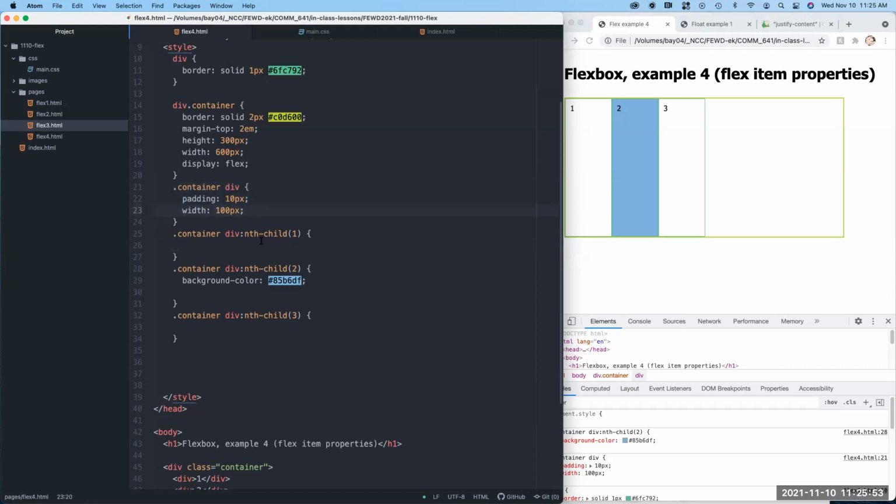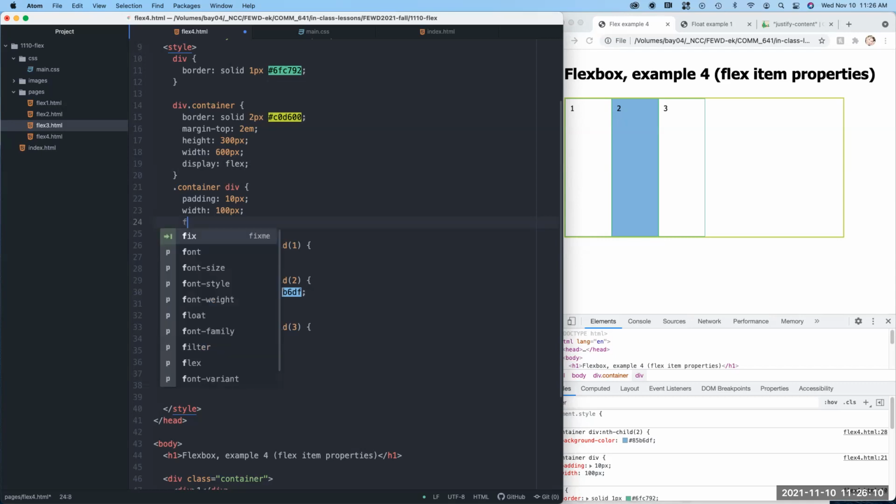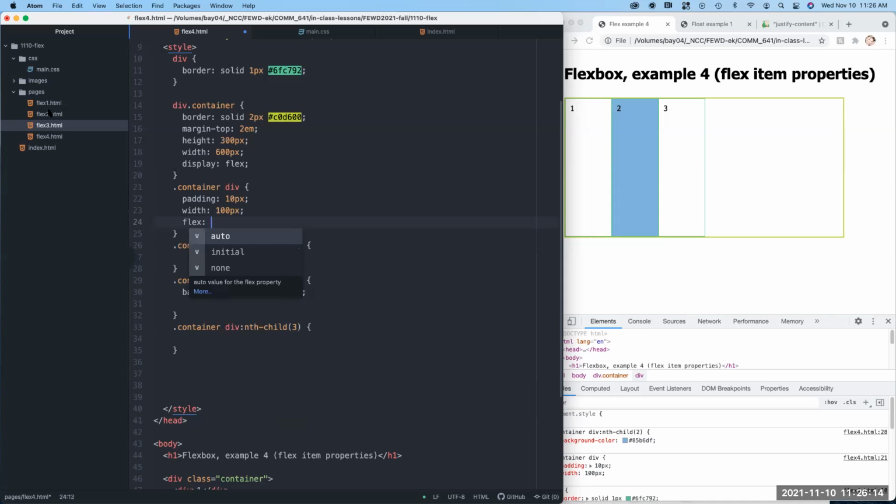So instead of targeting them uniquely, now I'm just going to target them all together. If I want to apply flex basis, flex grow, and flex shrink, we can use the flex shorthand. I know this is a little confusing because we have display flex, but we also have a flex property. The flex property allows us to consolidate the flex basis, grow, and shrink into one rule.